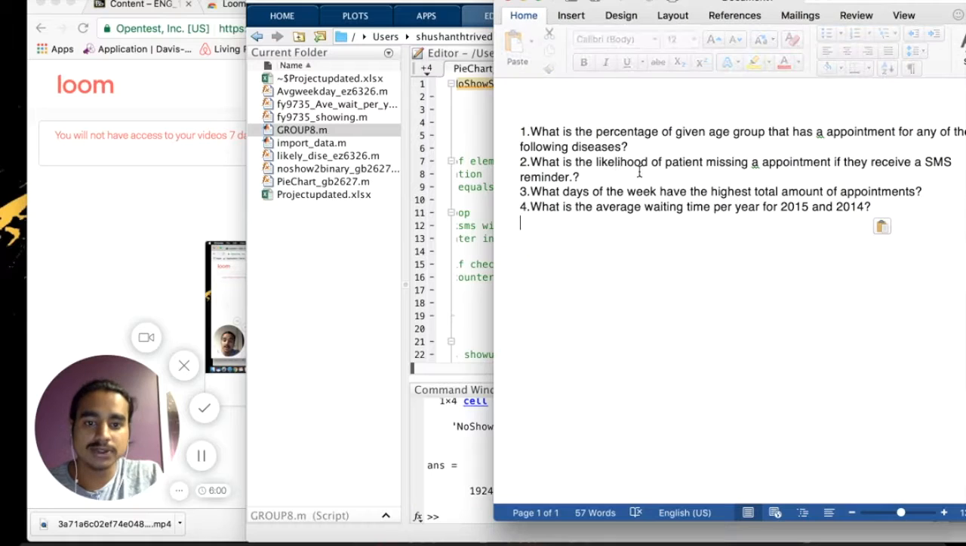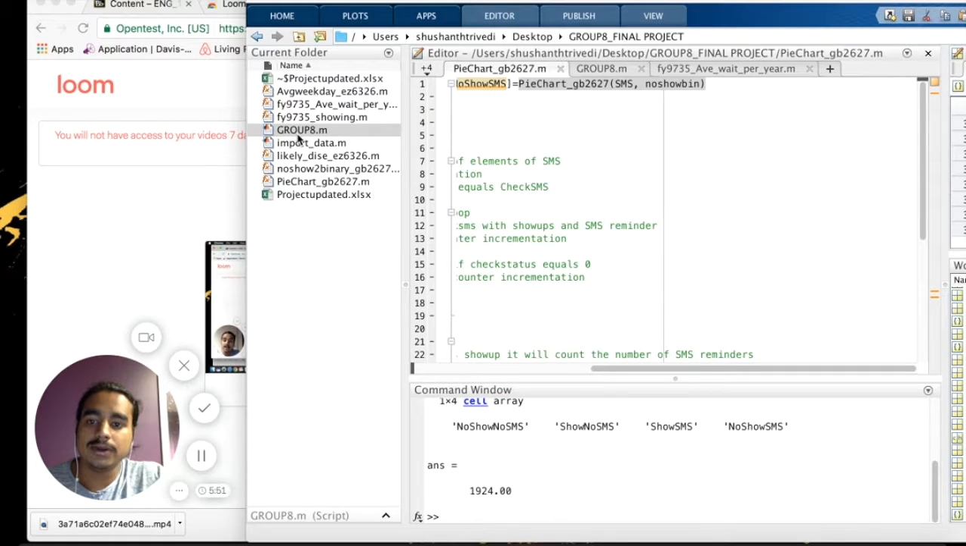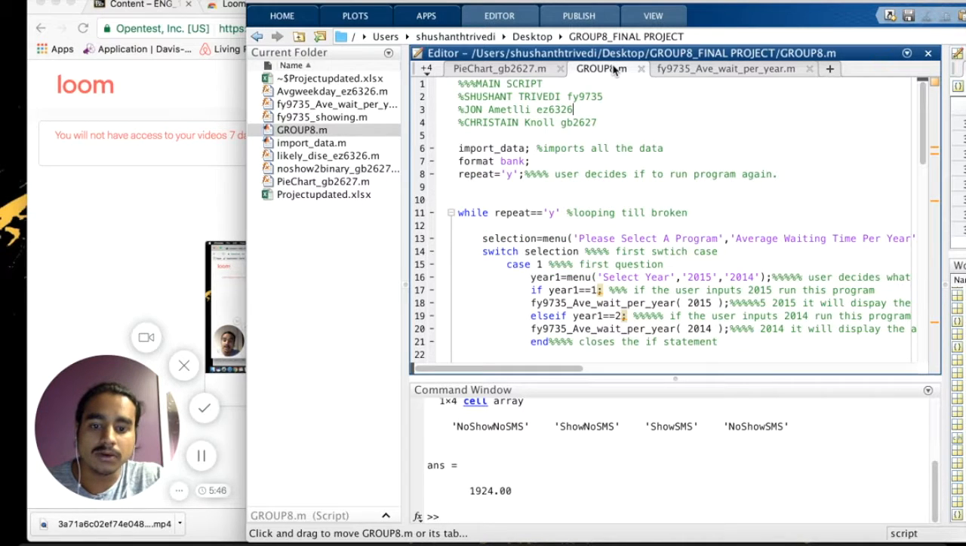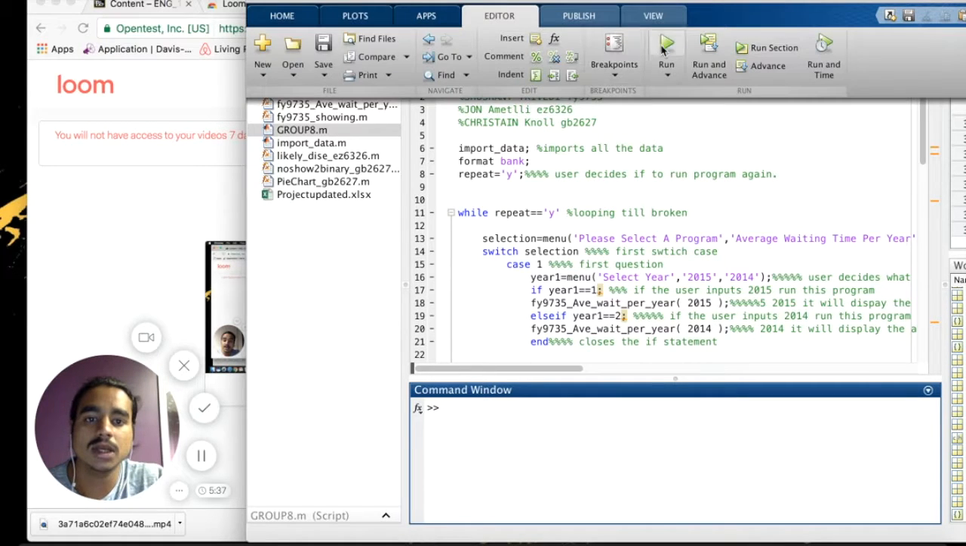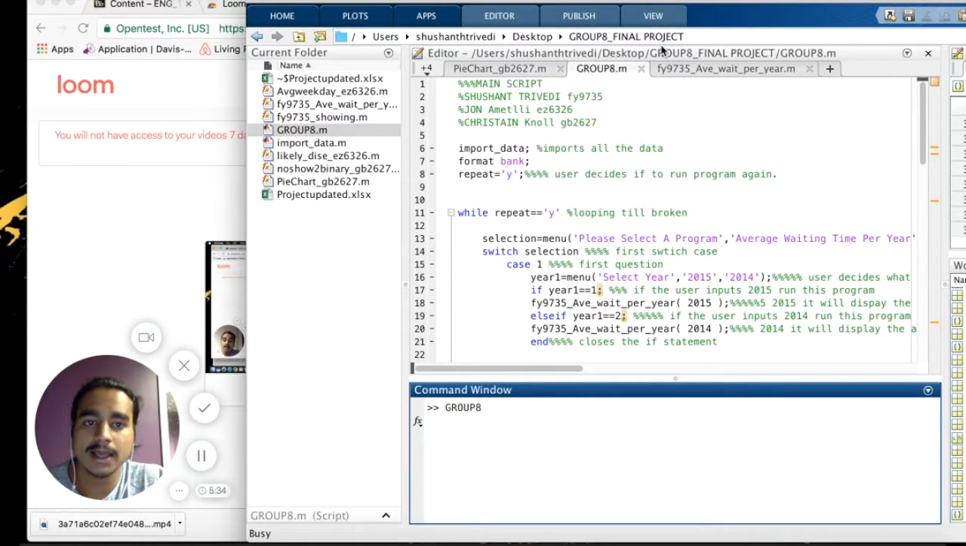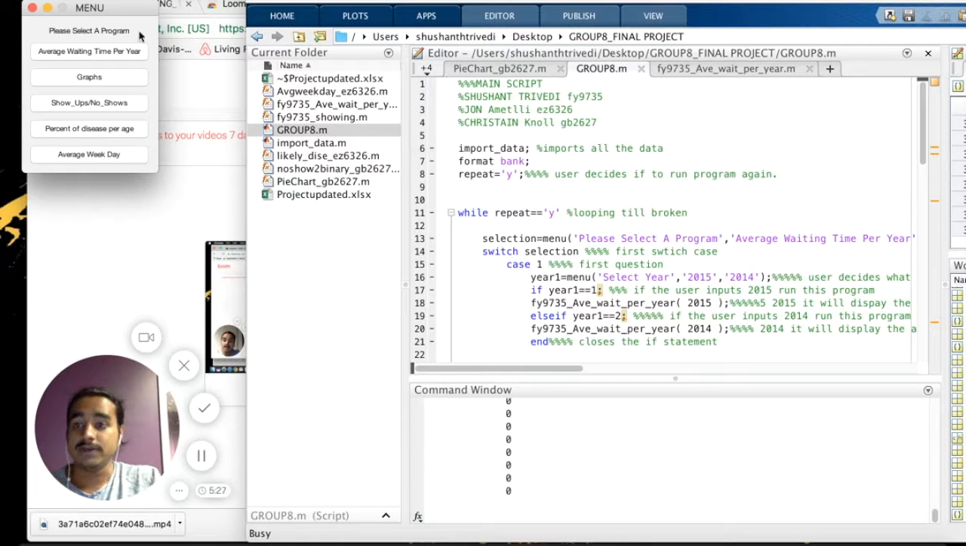Moving on to the third question, which says, what is the likelihood of a patient missing an appointment if they receive an SMS reminder? So, let me just go to my main code. Clear the screen, and if I hit run, it should take a couple of minutes to run. Okay, here we have it.